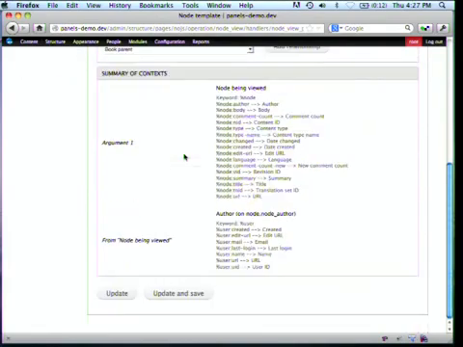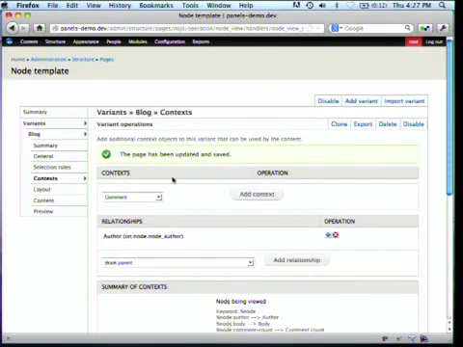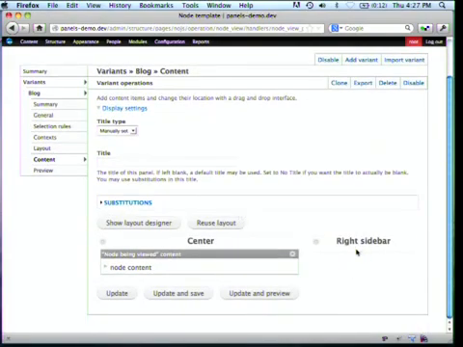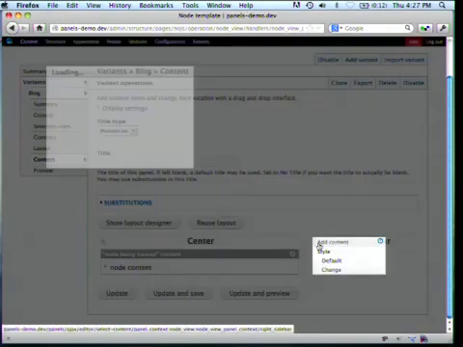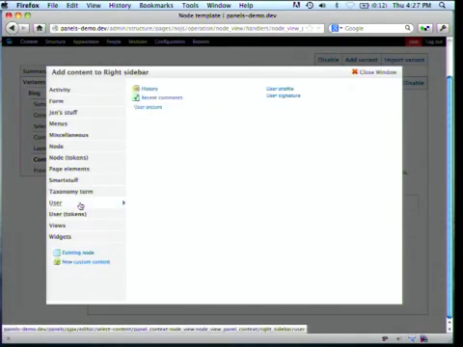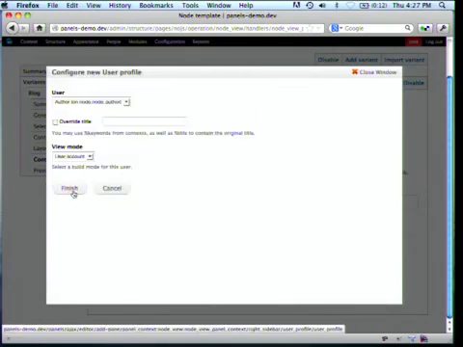So this should give us a second context available. So now we have all of the information about the author here also. So if we go back to the content display, where we were adding stuff into the sidebar, click on the cogwheel and click add content, we should now have a bunch more stuff available under user. So this is all of the stuff that Drupal knows about that user. For example, the user profile information is also available right here.